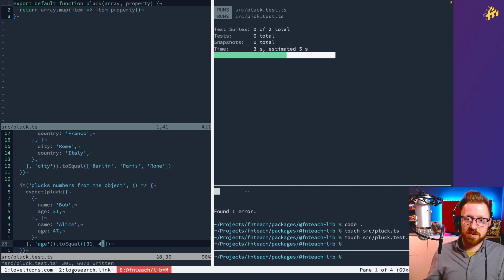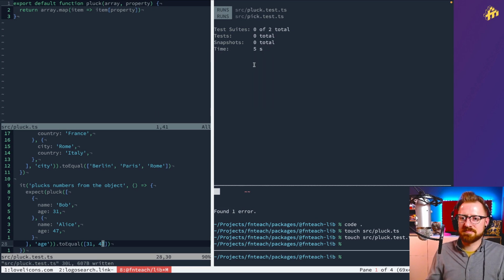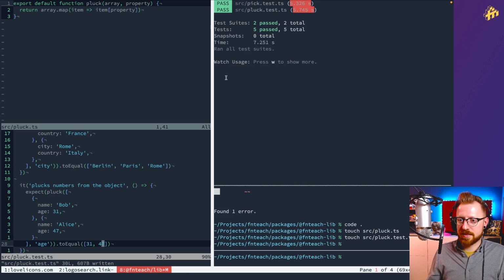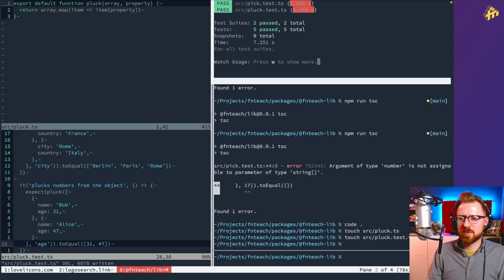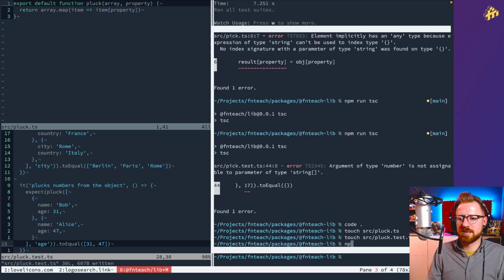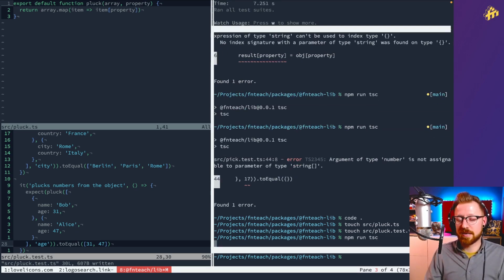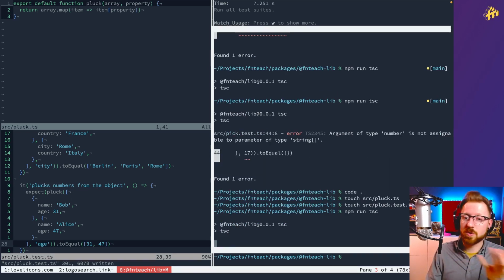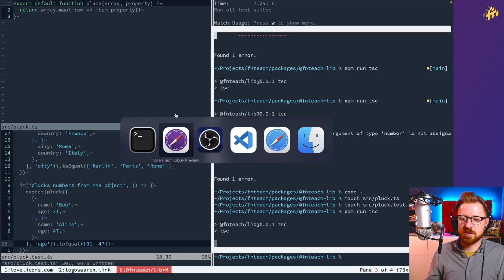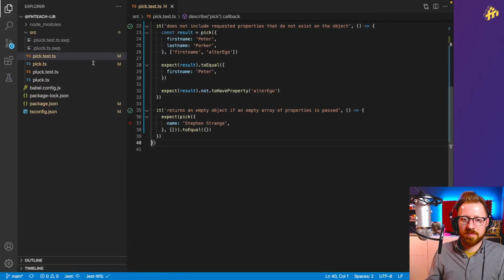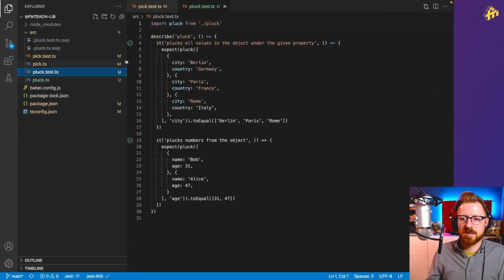Does the function already do what we want it to do? Let's wait for the test to come back, and that passes, so the function does what we want it to. What's missing? We need to run npm run tsc again, or we could go into VS Code. Let's actually go into VS Code.